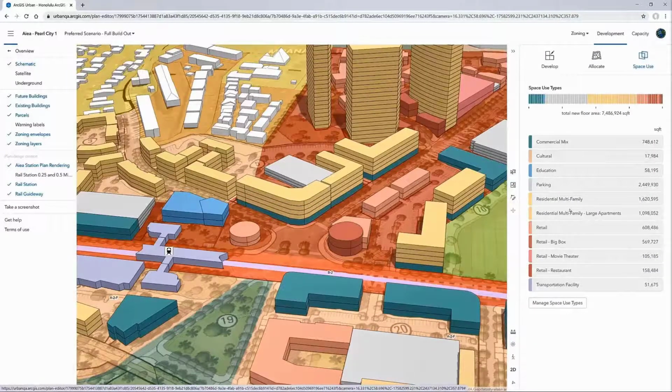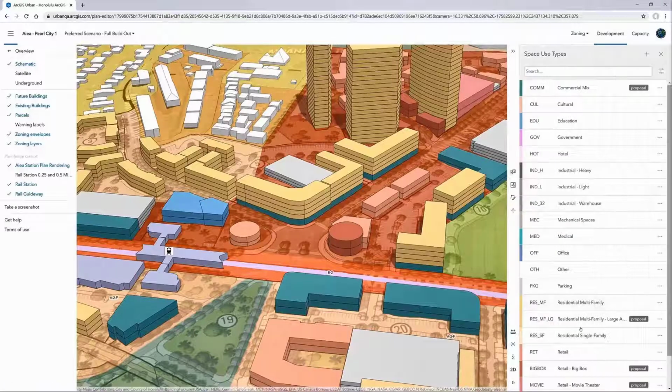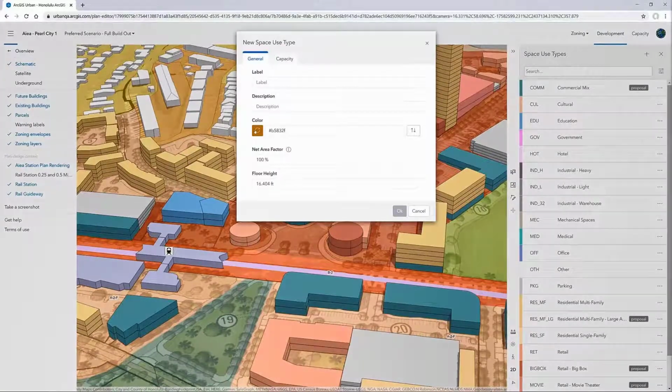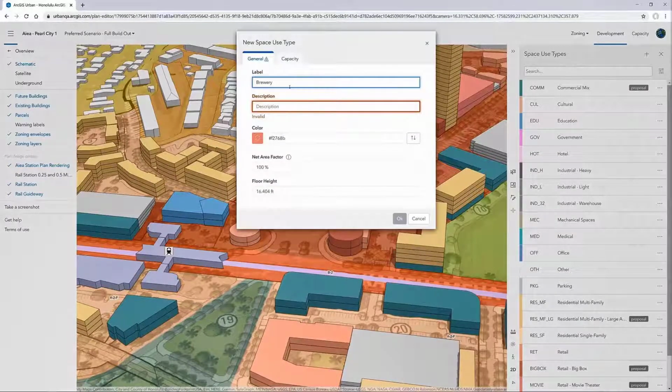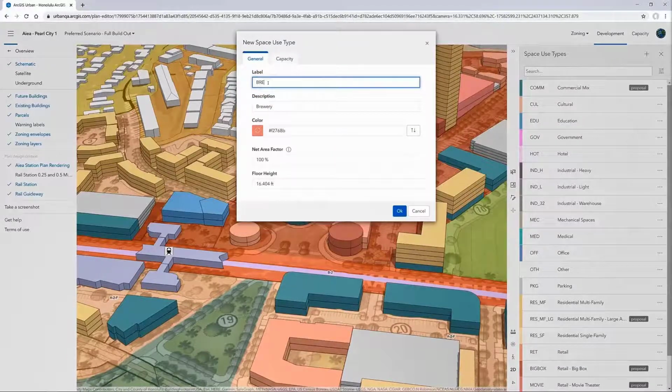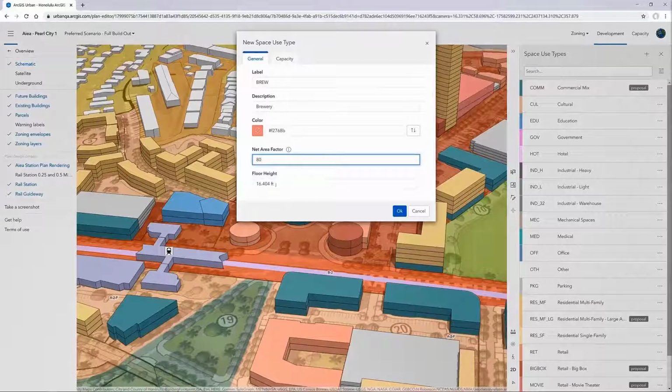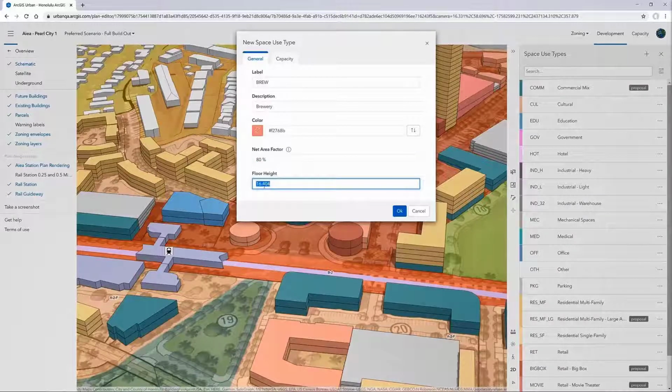Let's actually take a look at how these are set up, because they function a little bit differently than our previous capacity metrics. Our previous capacity metrics were derived purely from space use. So here I'm going to create a totally new space use type. Since this is Honolulu and on the beach, I want to have a beer. I'm going to add a brewery. So here's the brewery. I'm going to give it a space efficiency, a floor height.